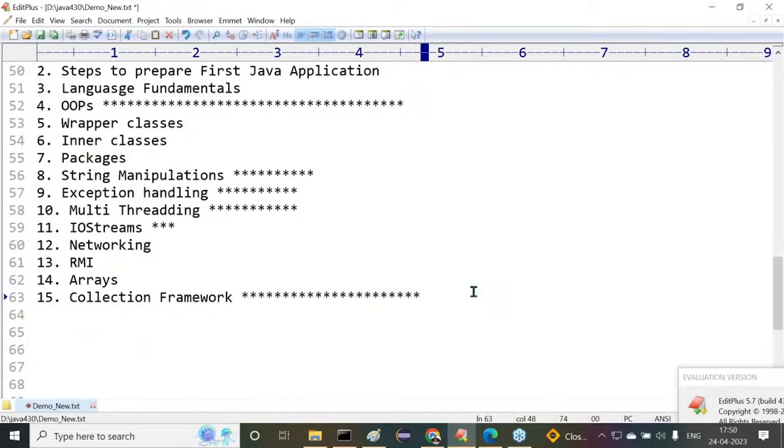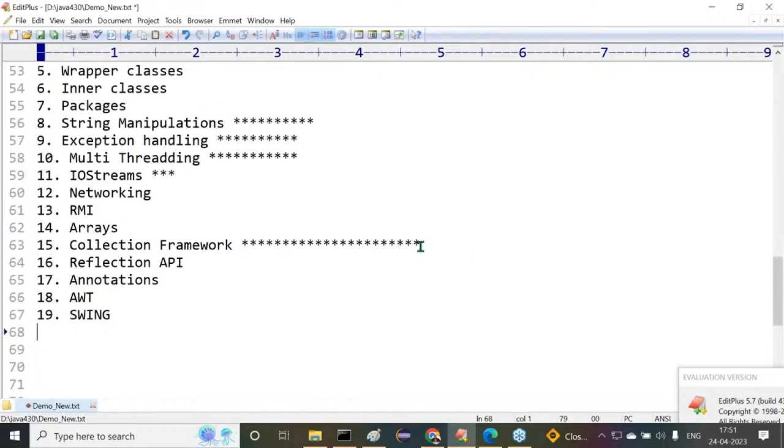After completion of the collection framework, we are going to understand the reflection API. After this, the 17th one is annotations. After annotations, the next topic is the GUI part. In GUI, AWT and next Swing. Even though they are outdated, I'm providing a little bit of awareness, just an idea, because they are not utilized outside. Their internal topics are important, but concept-wise it is not required. But their implementations are important. That's why I'm going to discuss it.